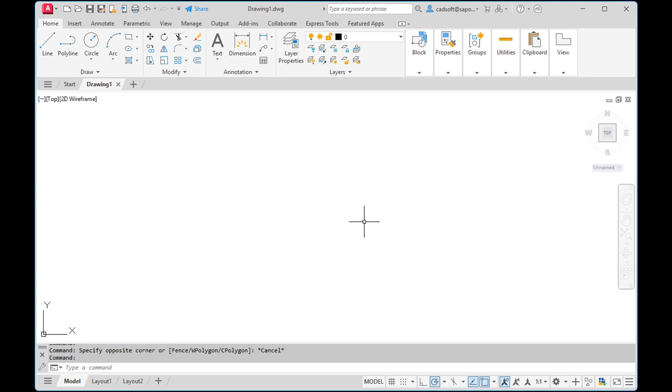Now, in the bottom left hand corner of the drawing area, there is the UCS icon. You can see it as a double-headed arrow with an X and a Y. Its purpose is to remind us of the direction and the position of both of these axes. And if we were looking at a drawing in 3D mode, we'd also see a Z axis.